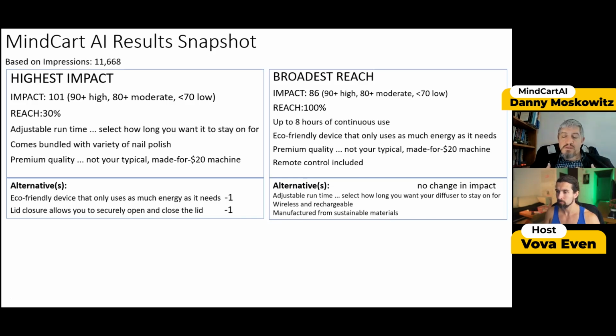I personally typically try to go with the higher impact, because I want to know I'm going out there with the best message. As long as I have a decent reach, which 30% for me is a decent reach. If I only had a 10% reach, I'd be like, okay, I don't think that's a good idea. But 30% of the people, that's pretty good. And I'd rather get the most impactful message.